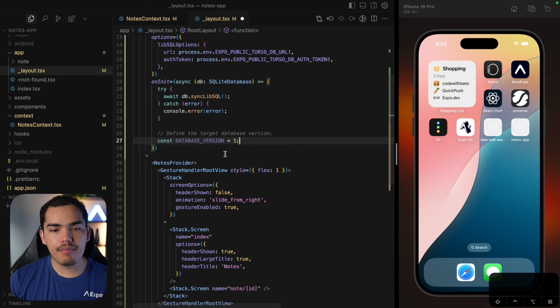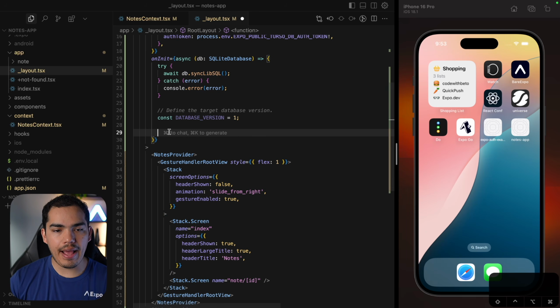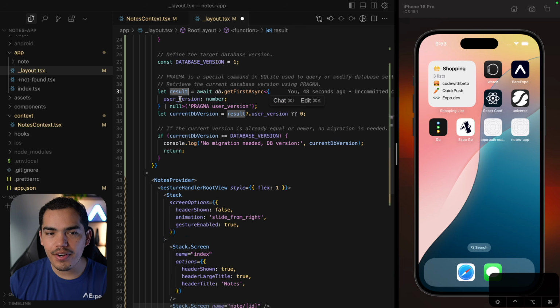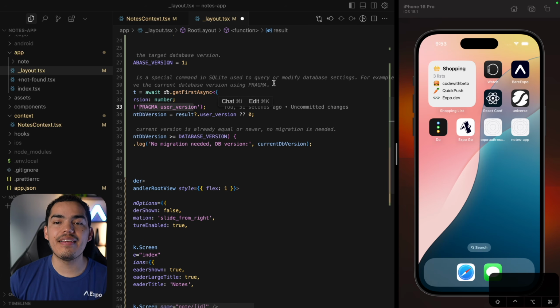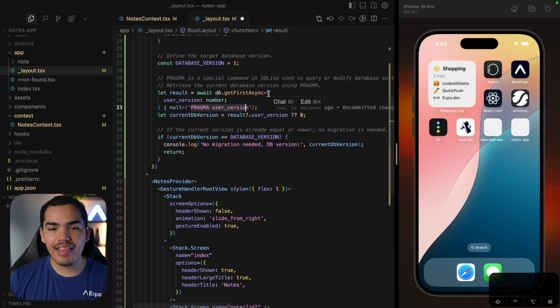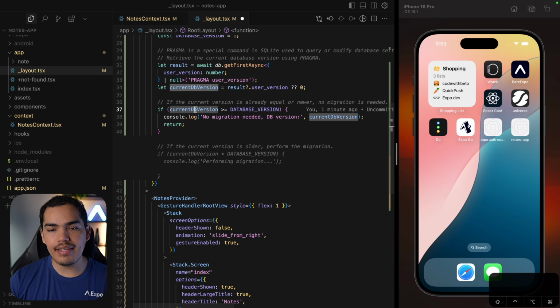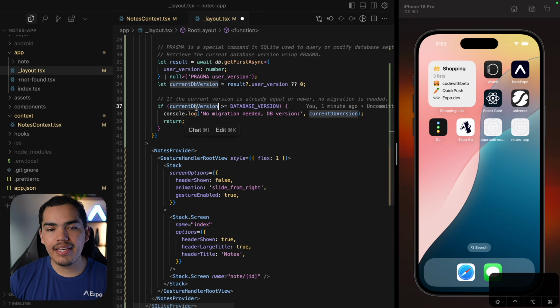Now, after this, I'm going to start by defining my database version. And then I want to run a migration in case that we don't have anything, right? So the first time that we launch the app, this actually should run. So I'm going to paste this result variable, which is using PRAGMA user_version. And this is a special command in SQLite, and it's used to query the database settings. So this is going to get me the version. And then we can check if the current version of the database is greater than or equal to my database version that I defined here, which is version 1. If that's the case, then no migration is needed and we can safely return.